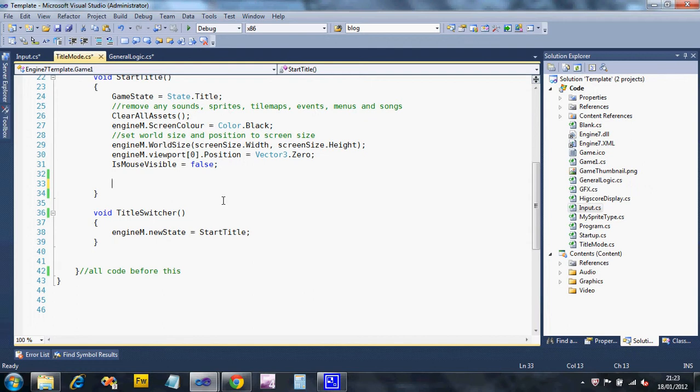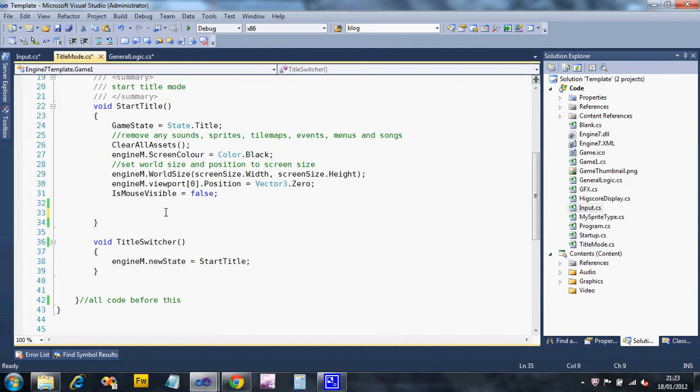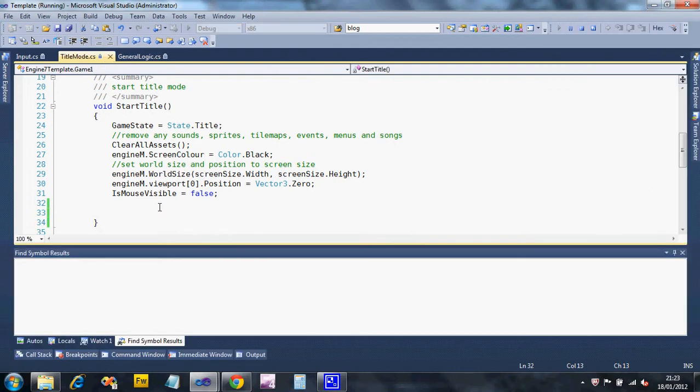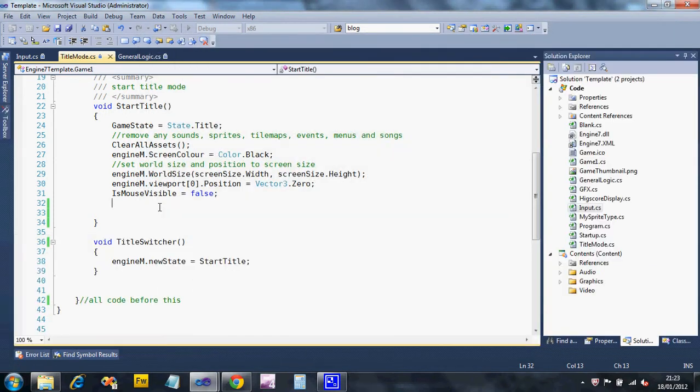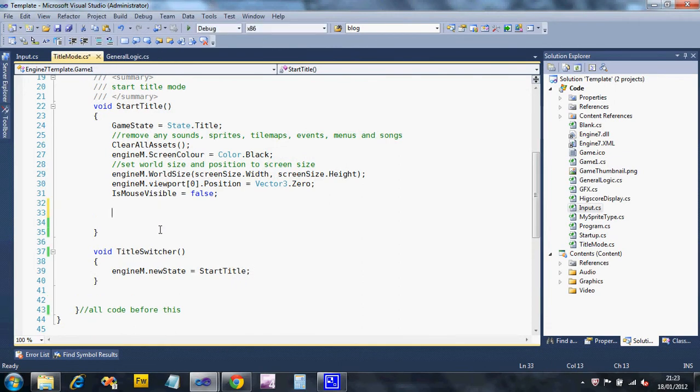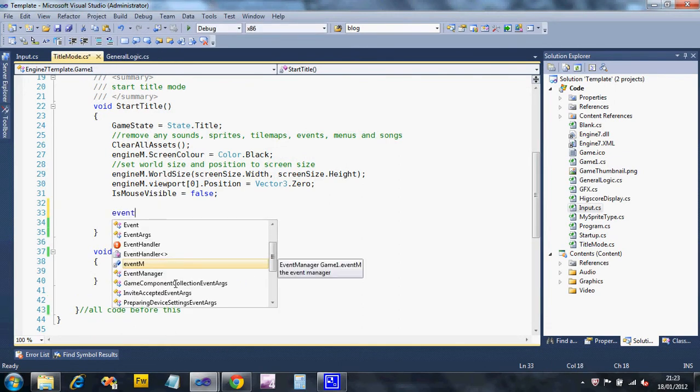I'm in my title mode. It's not much of a project, this one. If I just run it, there's nothing on screen apart from what engine version I'm using. Okay, I'm using 704 for this. Right, so I'm just in my start title code, just going to set up an event.